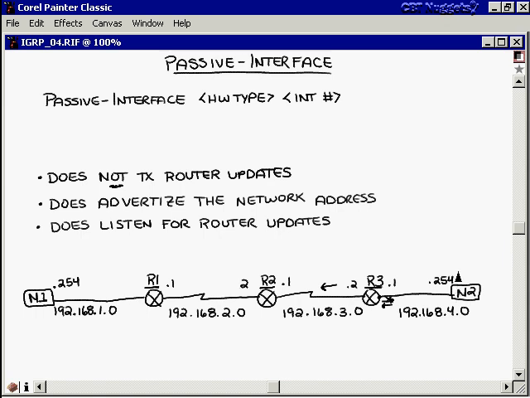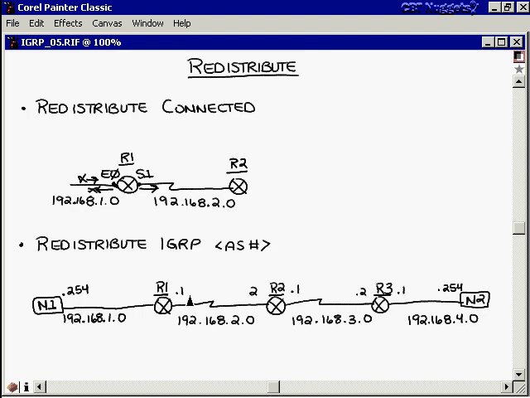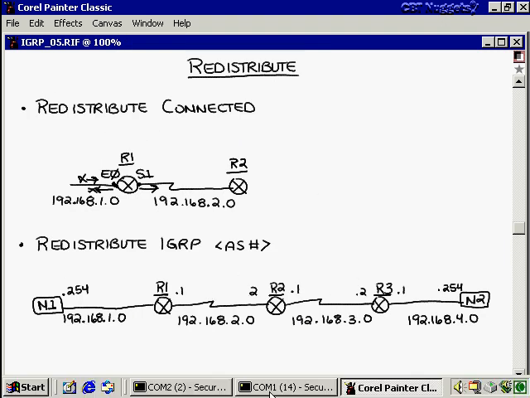Before we leave though, let's go over the syntax of this command. Passive interface, then the hardware type. Now this is going to be Ethernet, serial, loopback, null. So it's that type of hardware that we're looking for, and then the interface number. So an example could be passive interface E0. All right, and you can use that at your will in your network whenever you need to. But for this example, we're going to use redistribute connected. Let's go into our routers and start that up.